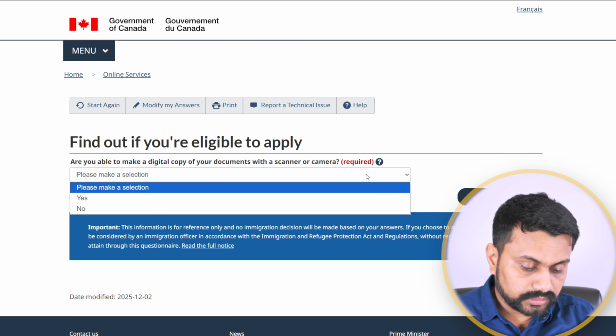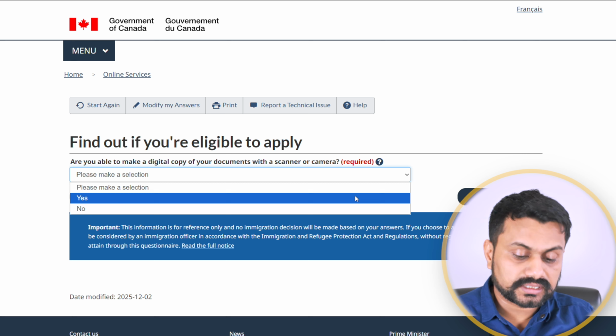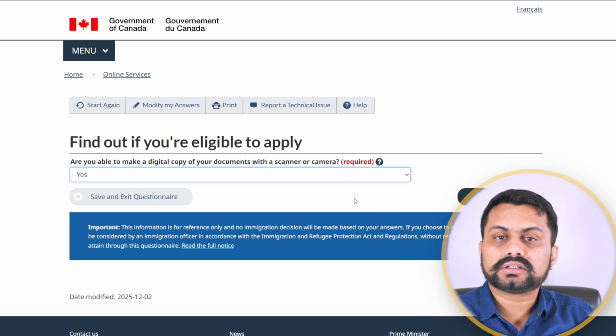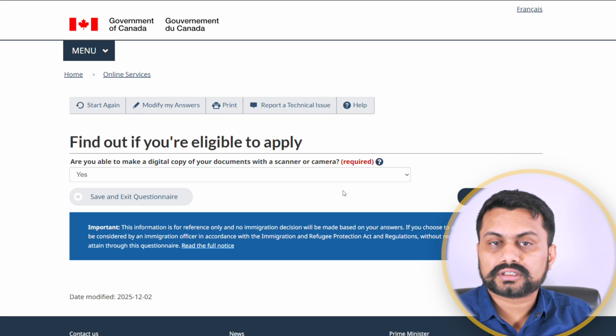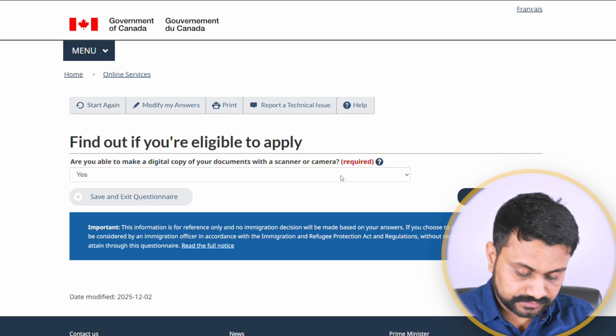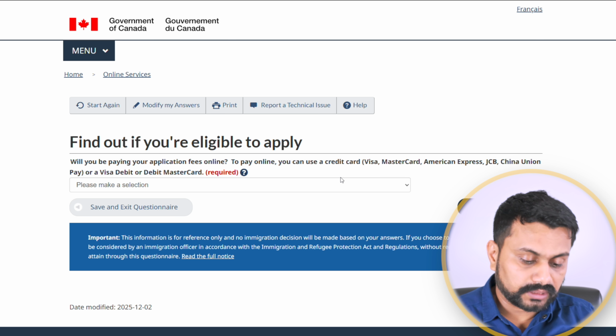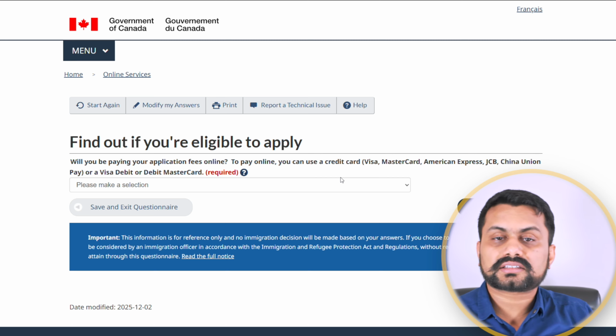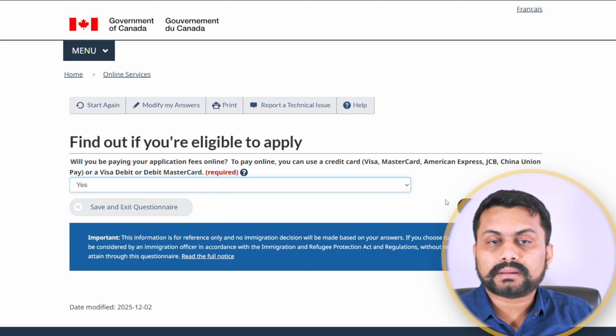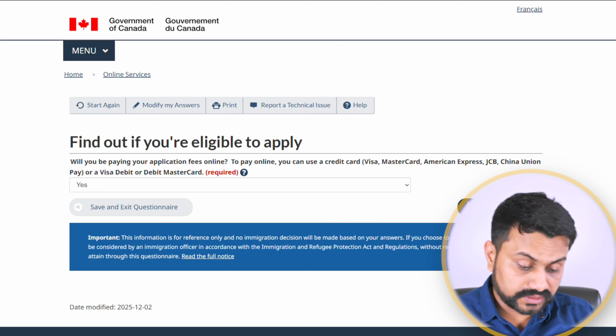Now, are you able to make a digital copy of your documents with a scanner or camera? I will select yes, because it is required to have a scanned copy of all the documents to fill this application. Then, will you be paying your application fee online? It is basically asking you to confirm your capability of paying the application fee online. So I have selected yes.